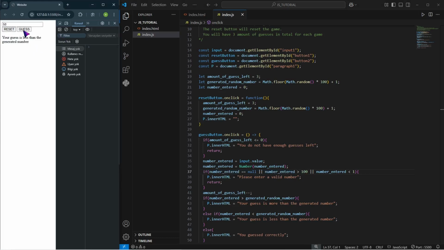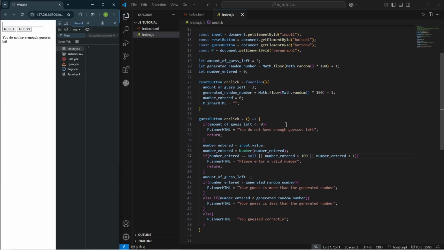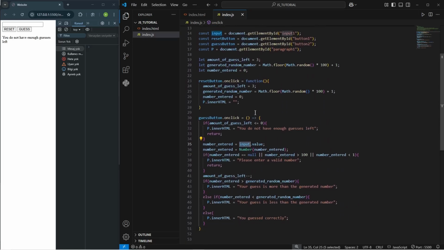Let's say 50. Still less? 70? Oh, I probably clicked 2 times. So let's say 60. Guess. Your guess is more than the generated number. Let's say 40. More than the generated number. Let's say 20. More than the generated number. Okay, so it's less than 20. We just know it. And then this is basically it. I made a mistake in here. Sorry about that. I used P instead of typing input. I mean, I was trying to get inputs from a paragraph. It was weird, I know.